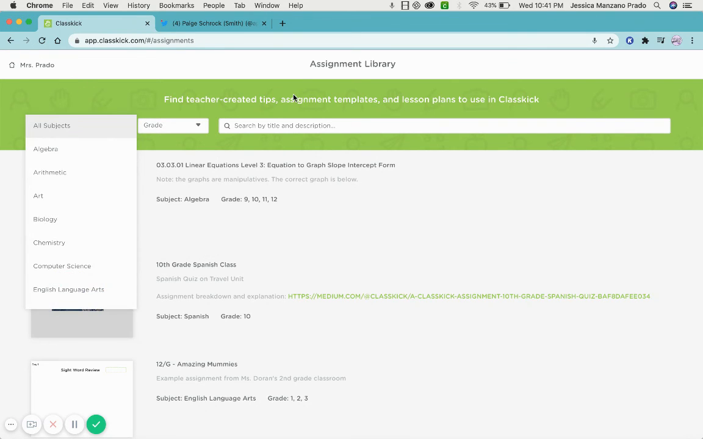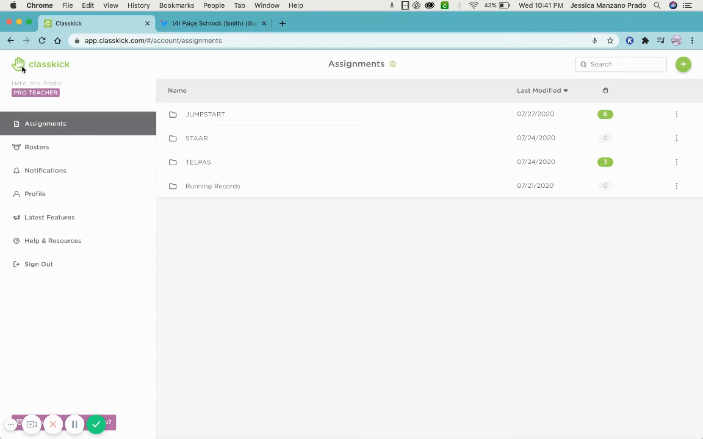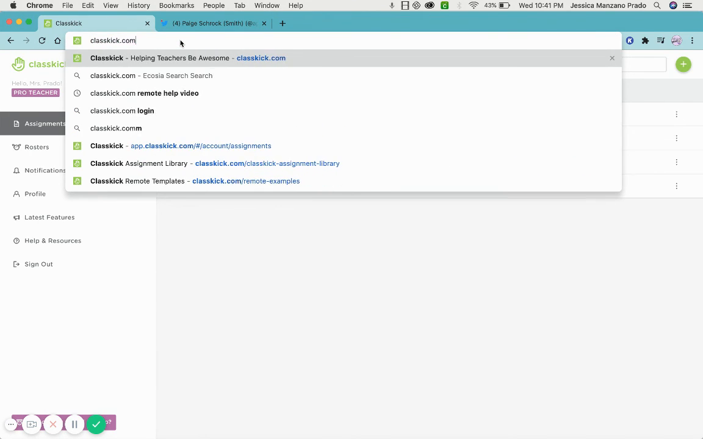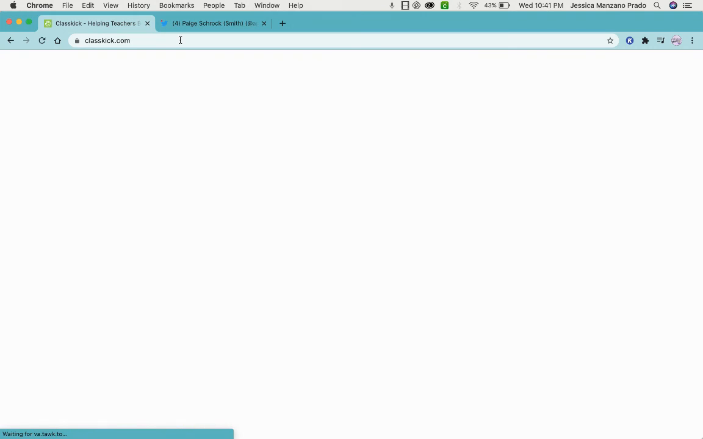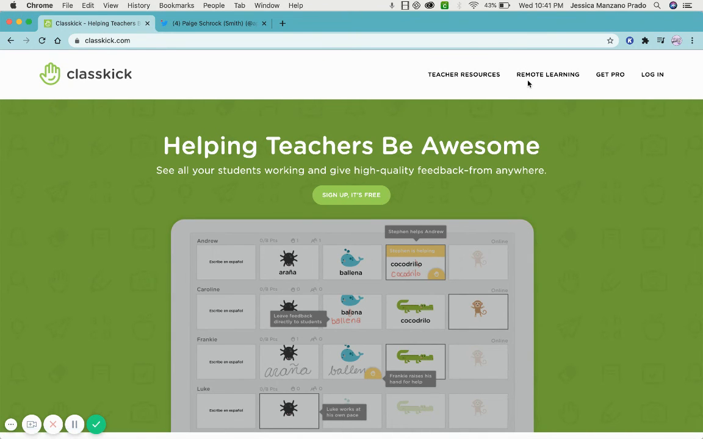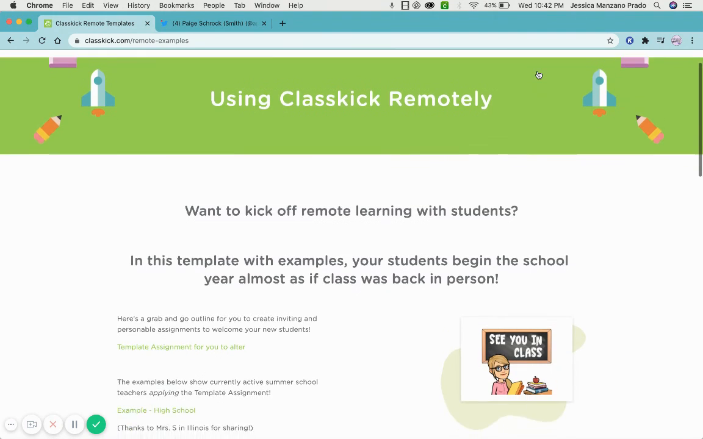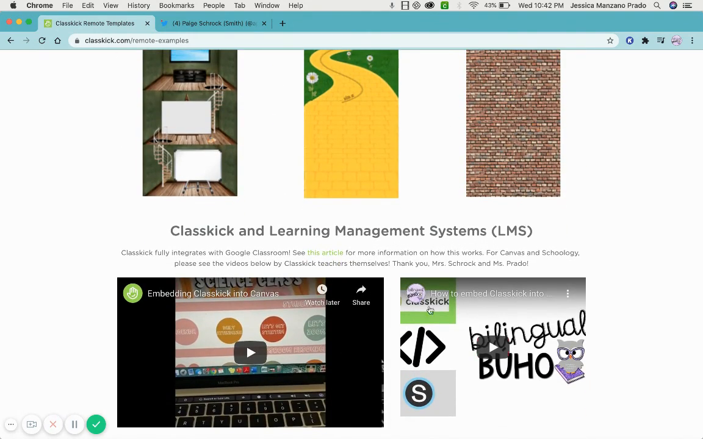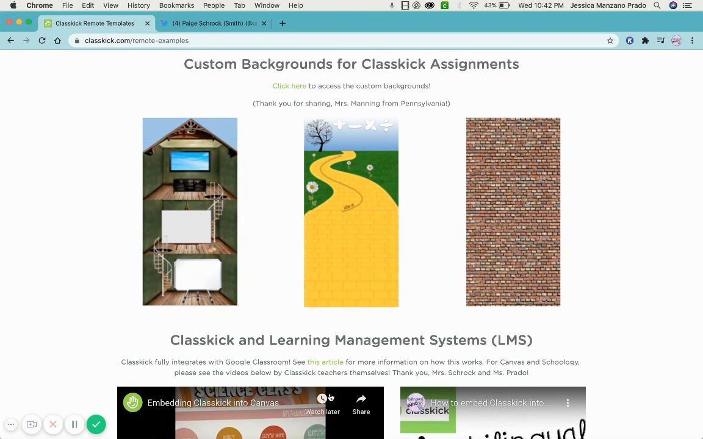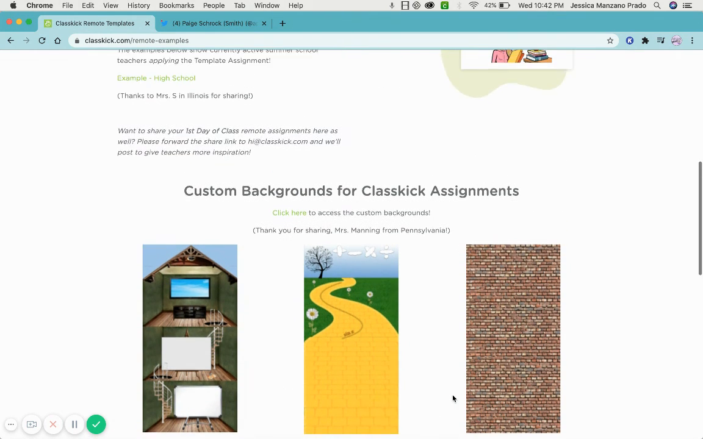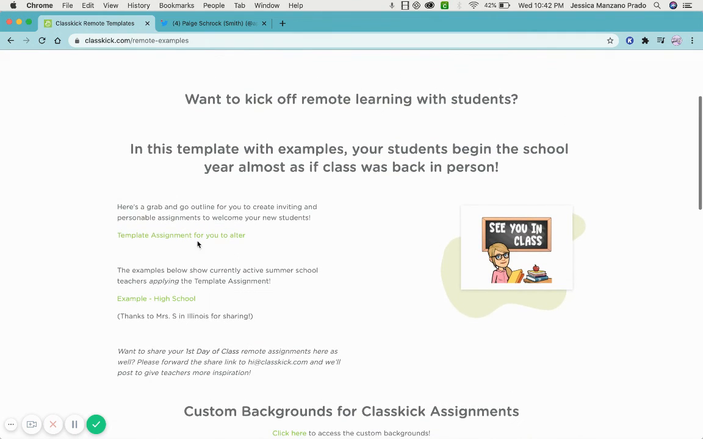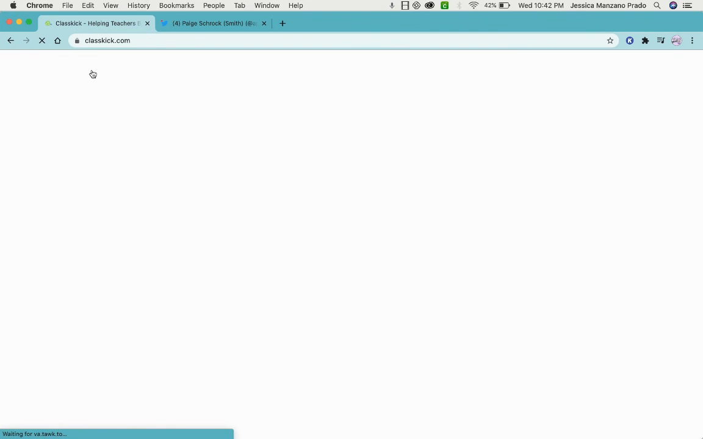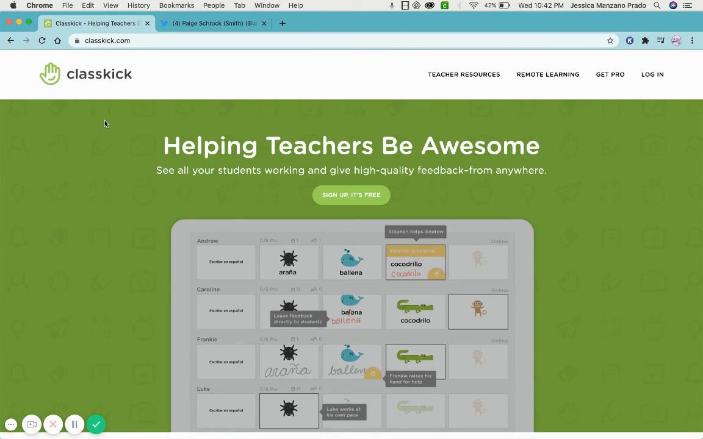I will also say that on Classkick on their website, they do have a section for remote learning. So if you have an LMS that you're using for your district, you can go here to remote learning and get some more examples for virtual teaching here with some great teachers. And also you have videos about how to embed it into Canvas and Schoology if that's what you're using. Backgrounds and other templates here for you to alter. I hope that this encourages you to use Classkick and that this alleviates one headache for you.